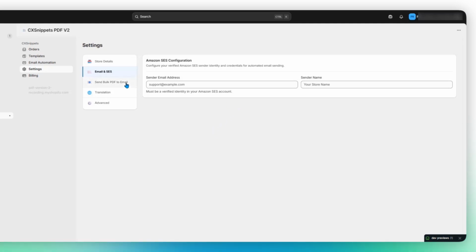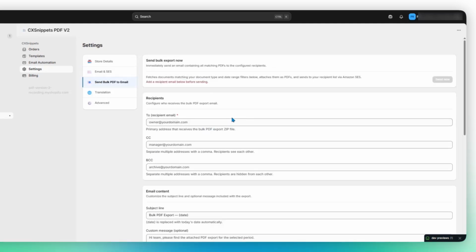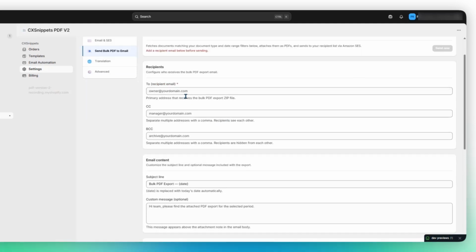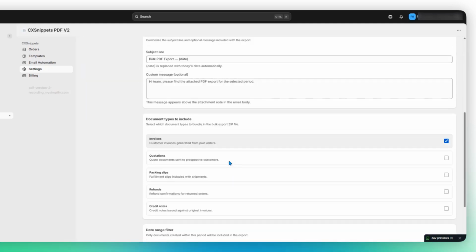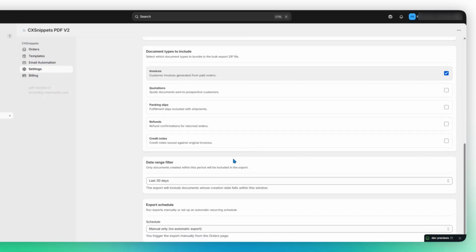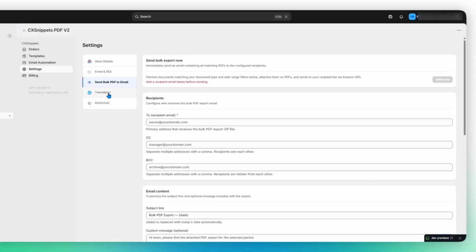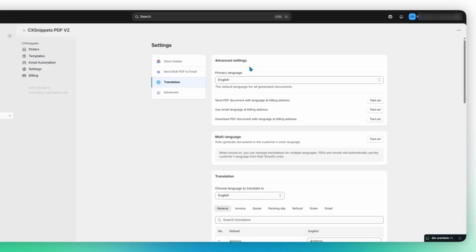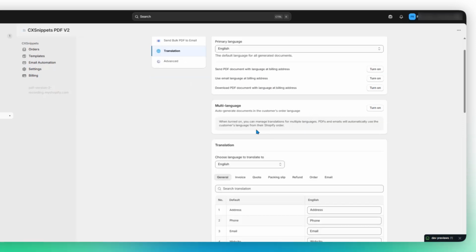Next, if the merchant wants to send bulk PDFs by email, from here he can select the recipient details, email content, and which documents he wants to include. Here he can select the date range filter and decide the export schedule. Next is translation. In these advanced settings, the primary language is English, and if the admin wants to enable multi-language, meaning auto-generate documents in the customer's order language, merchants can simply click on turn on.